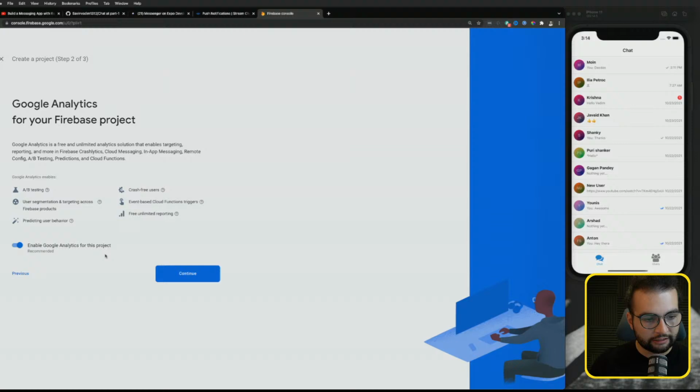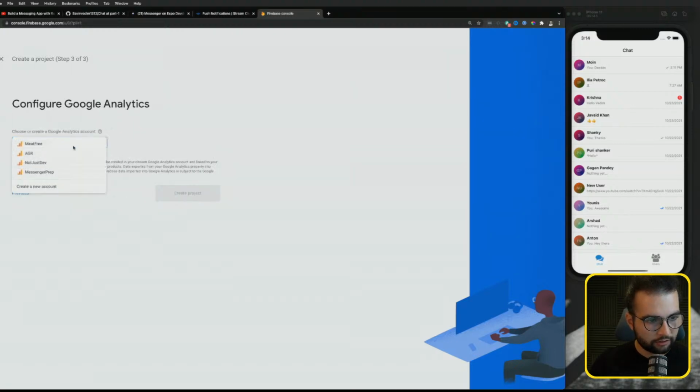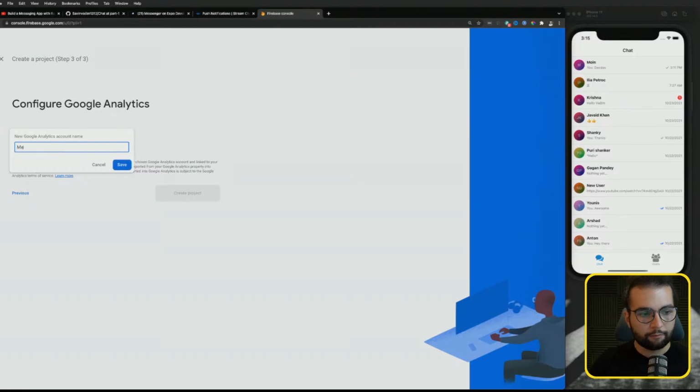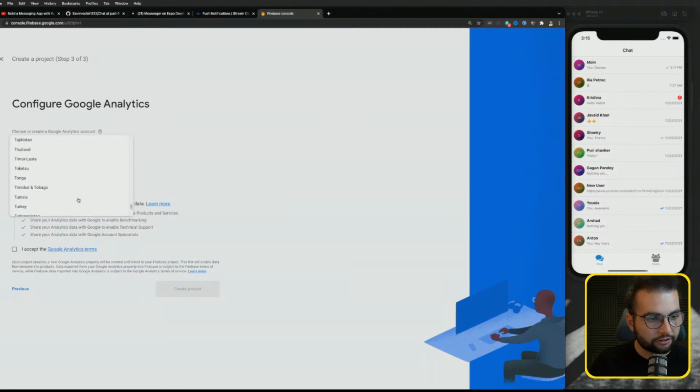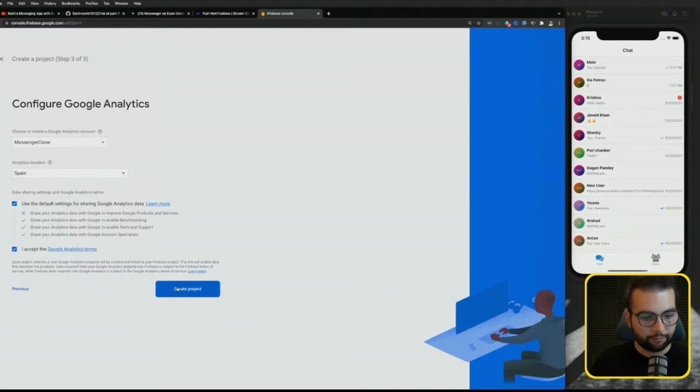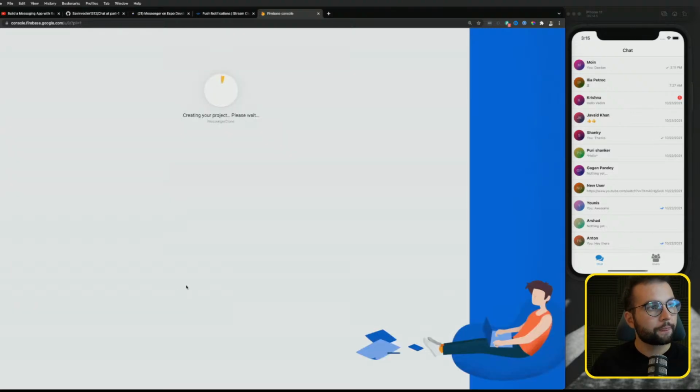Let's enable Google Analytics as well. I'm gonna create a new account for this. Messenger clone. Save. Location, let's select our location. So select your country. In my case, I'm gonna select Spain. And let's accept the terms. Create project. Let's wait a couple of seconds until it creates.